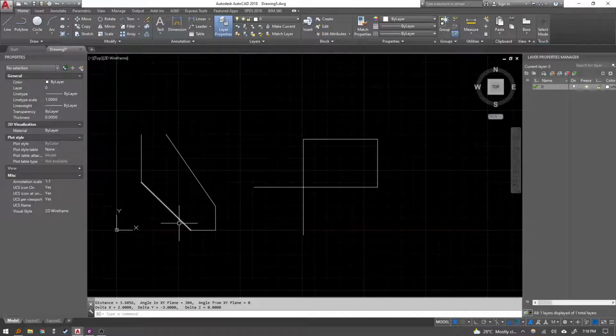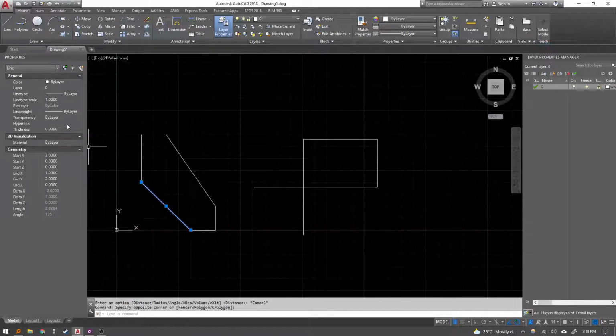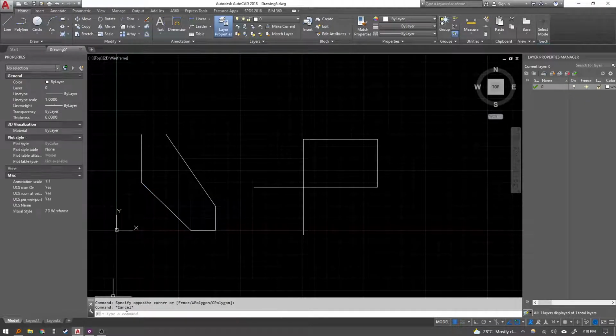Itong line na to. Again, DI, or pwede ninyong i-click dito sa measure. Click, lalabas siya doon. 2.8284 yung distance niya. Kung sinelect ko rin siya, makikita ninyo rin dito, 2.8284. Yung delta x is -2 kasi pakaliwa yung direction natin, and delta y pataas, so 2. Yung angle in xy plane is 135.